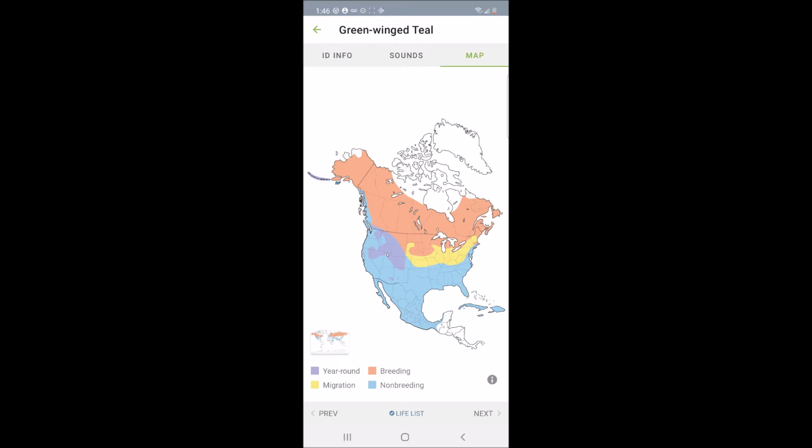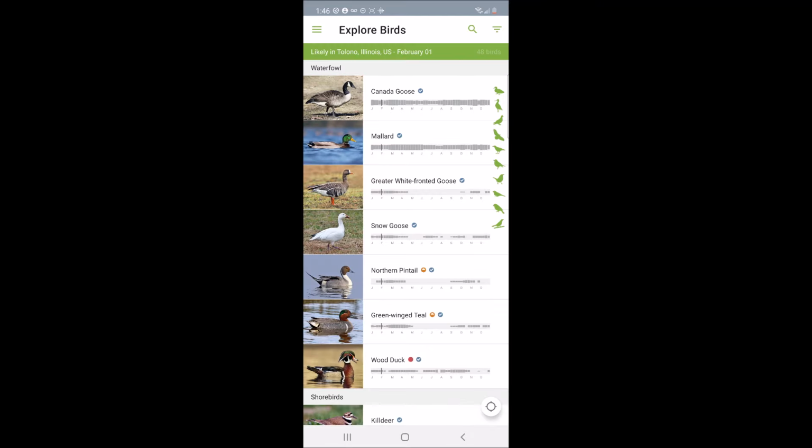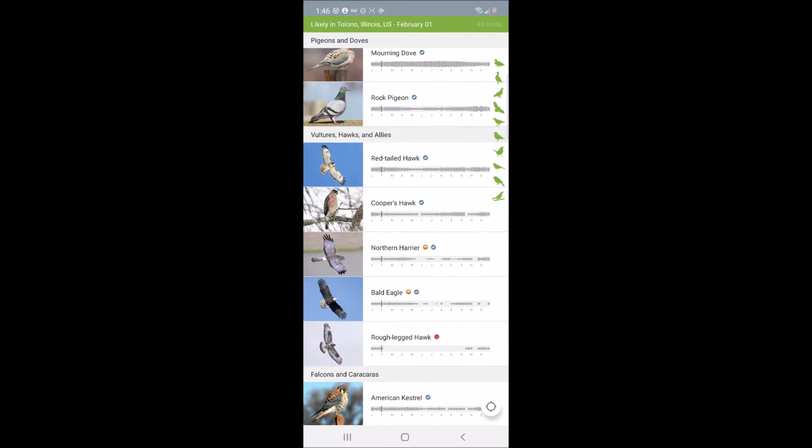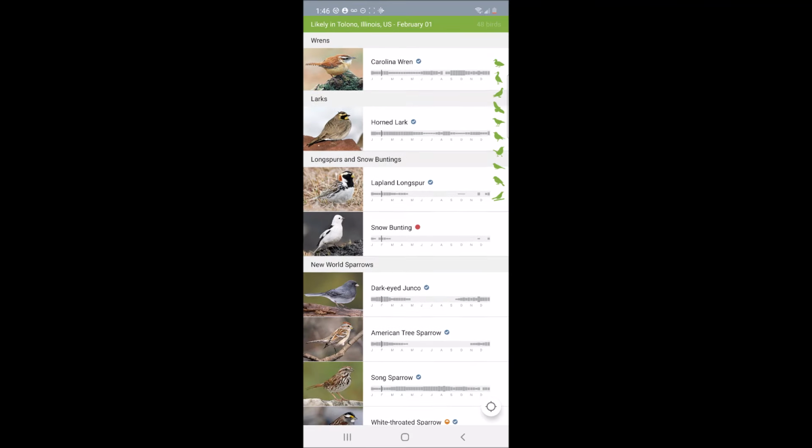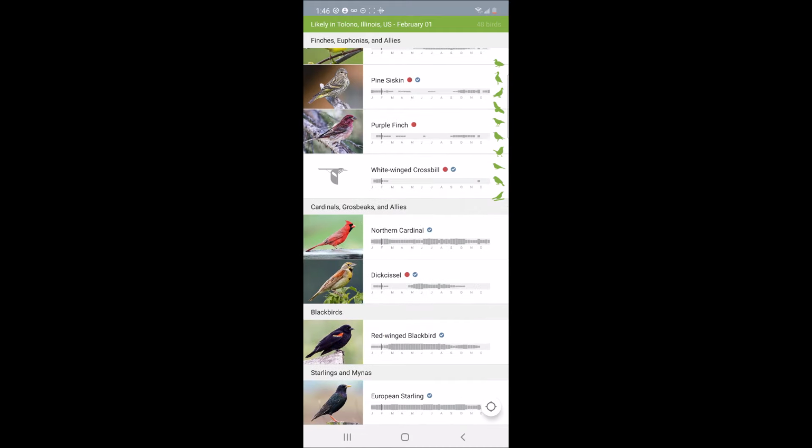So now that we've gone through that profile and you've been able to see everything you can do there, we're going to go up where it says green-winged teal. We've got the green arrow to the left. Click that to get back to our list. And then you can go through and search other species that you would be interested in learning more about.